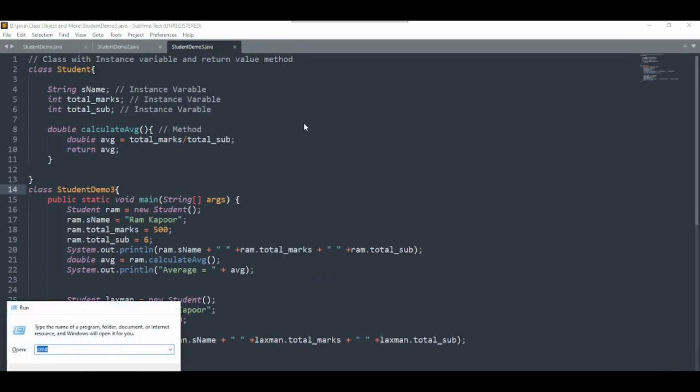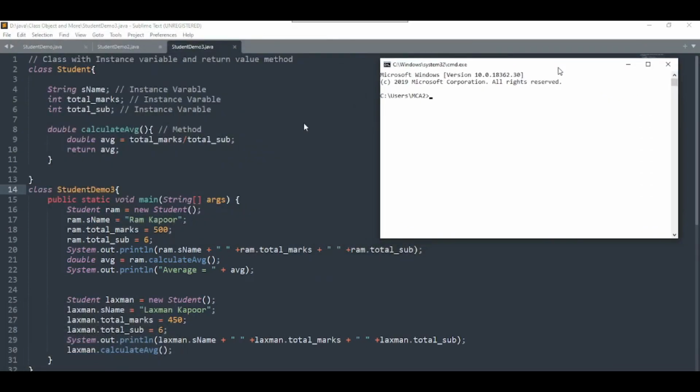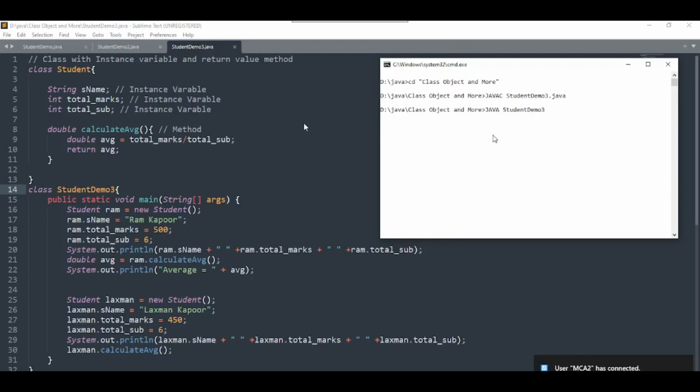Okay, now I want to compile the file. I am opening cmd and moving to the location where my Java file is saved. I am compiling using javac StudentDemo3.java. It is compiled successfully. Now I am running the file using java StudentDemo3. As you can see in the output, we got the average value, but the value is not printed from the method. The value is printed from the main method of the main class, right?